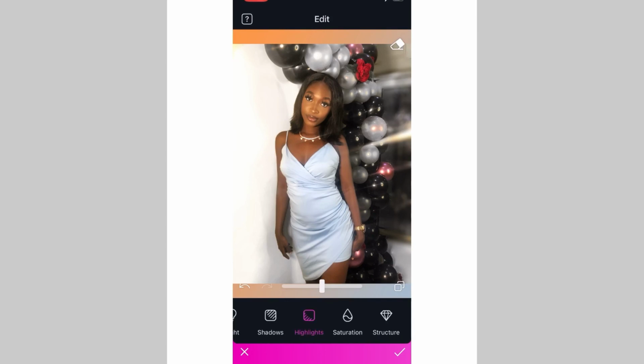Then I'll go to highlights. You can either increase the highlights or reduce it. If you reduce the highlight, your picture looks a little bit darker. So I'm going to leave this here at like 13. No, 13 is too much, so I'm going to put it to like 9. Yes, 9 is okay. Then I'm going to add color.